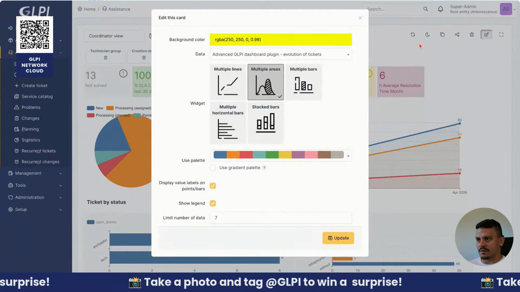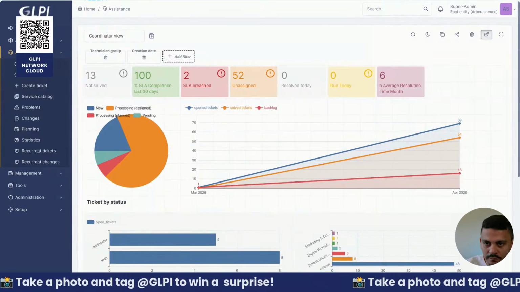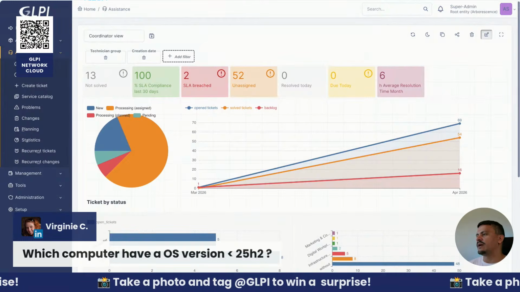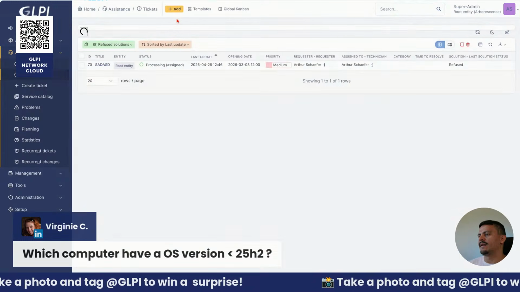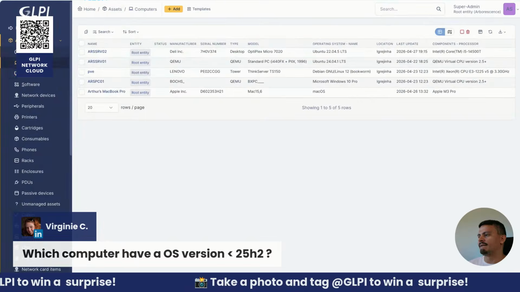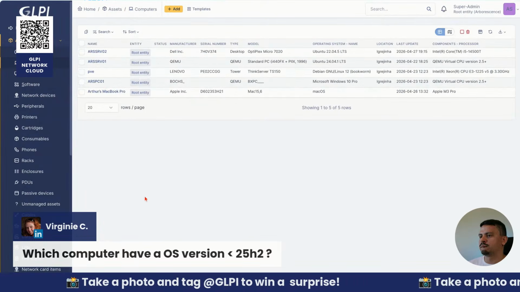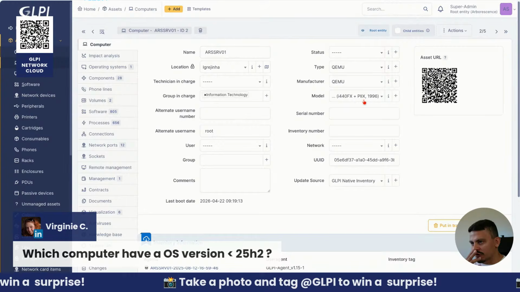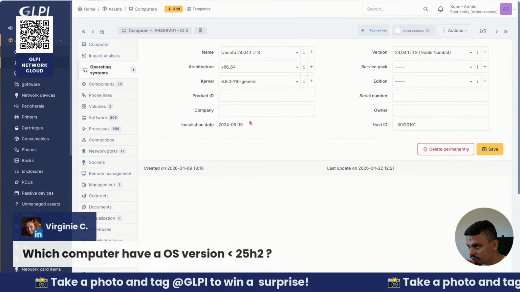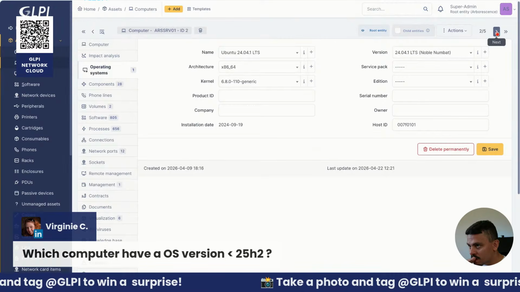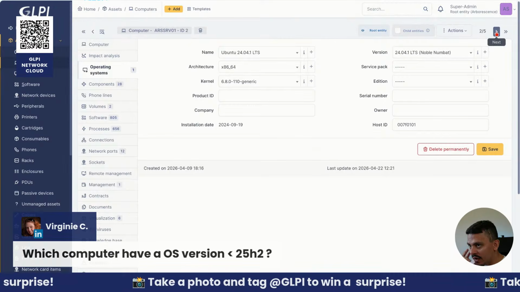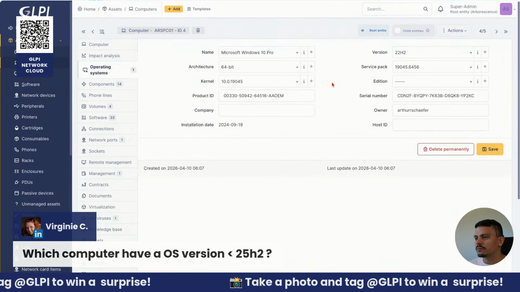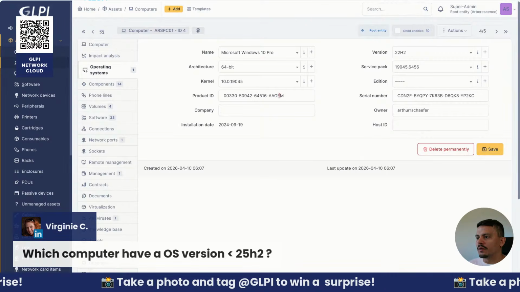Let's see some comments. I have plenty of them. Which computer? Let's see if I have one of these. I don't think I have Windows here. Maybe this one, it's Windows Server. No, I don't have one. But I could, for example, yeah, I have one here. So Windows 10 Pro.